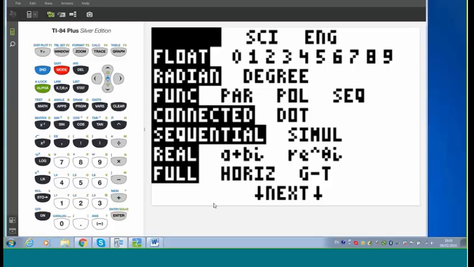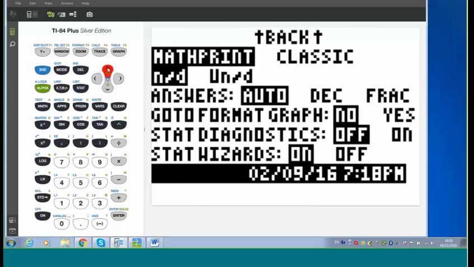You can have a graph and table at exactly the same time, which is quite a nice function. I could scroll down. I think I can scroll up. There you go. And here's the math print that I talked to you about. So it gives all the calculations in a much nicer way. You can go back to the classic, but I'm not sure why you would. Equally, your fractions you can have in different forms, both as mixed numbers and top-heavy, and your answers as well in whatever format you want. Probably the only one in here that you'd want to encourage students to make sure is on is the stat diagnostics.